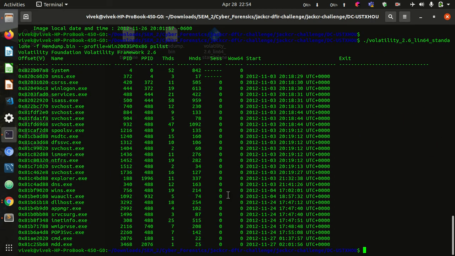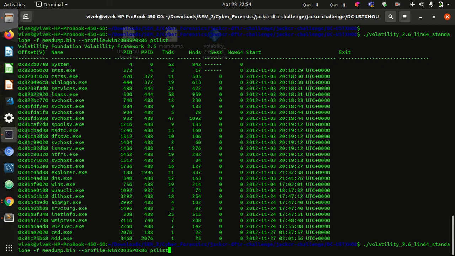There are other commands in volatility for listing the running processes. Another such command is the pstree command. If we want to see which are the parent processes and what are the child processes of that process, we can use the pstree command, just like we use pslist.